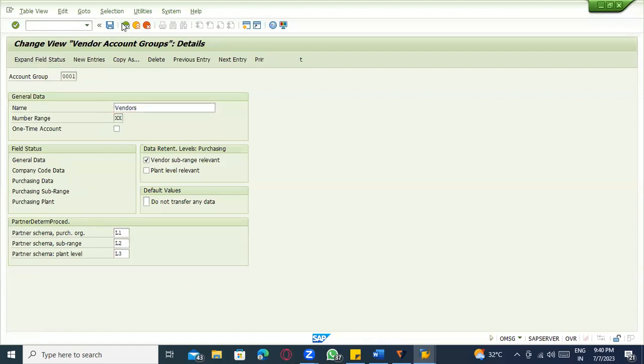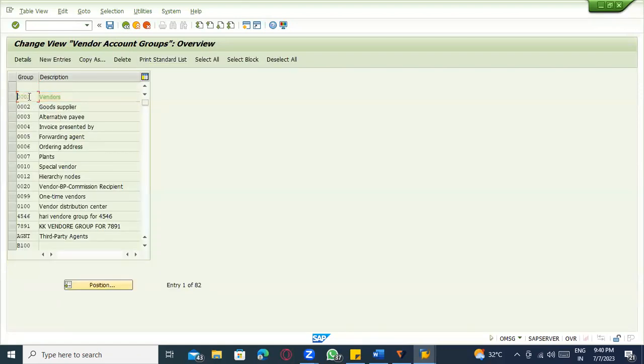So you can see here the standard ones, 0001, 0002, 0003, 0004, 0005, like that. Here itself they are saying that if it is a main vendor, let's assume this is the main vendor, 0002 is the goods supplier. That means for this 0002 vendor group, whoever created the vendor number, that vendor is only supplying the goods.